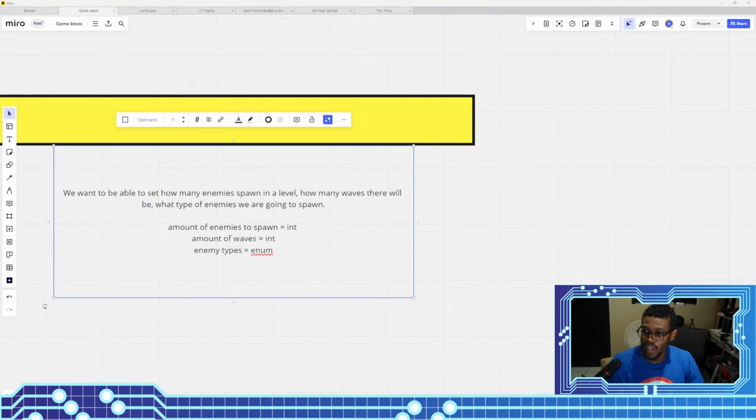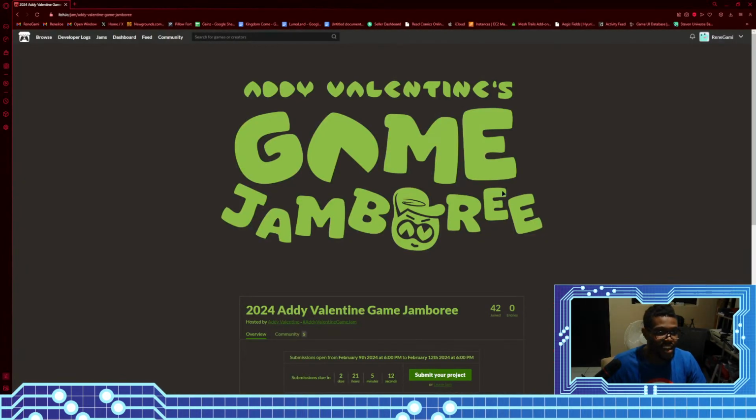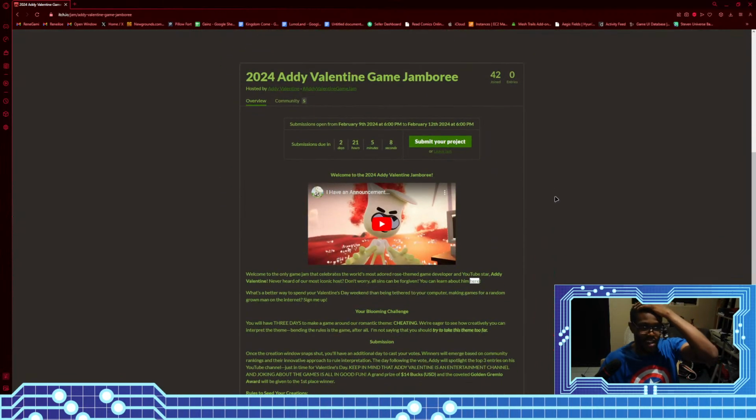This is due in 2 days and 21 hours. So today, what we can do is focus on creating this enemy spawner. Then once we're done with creating the enemy spawner, test it out, play around with it for a bit, park that, go over to this game jam over here, Addy Valentine's Game Jamboree, which we have 2 days, 21 hours, 5 minutes, and 4 seconds to submit the project.